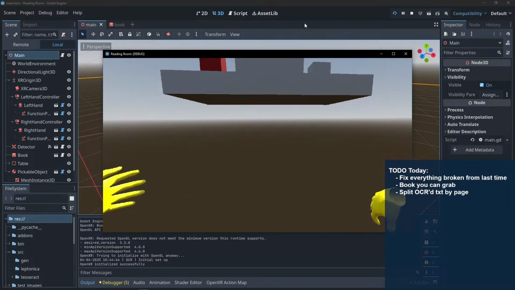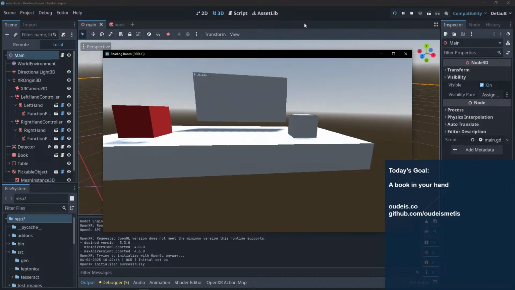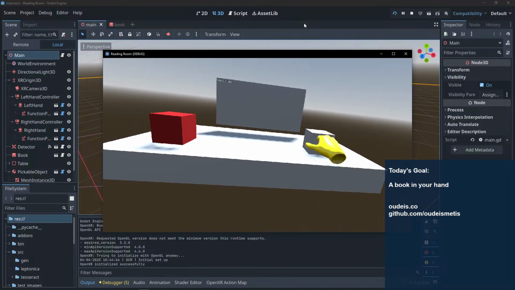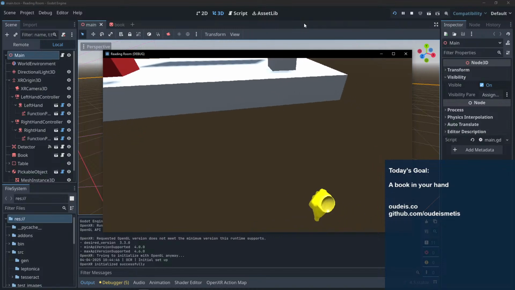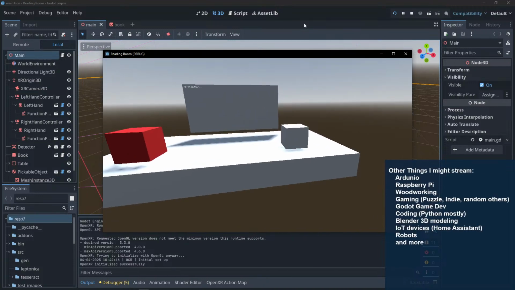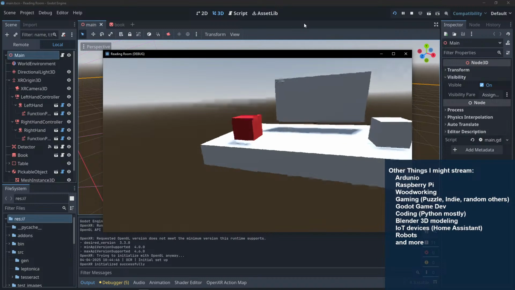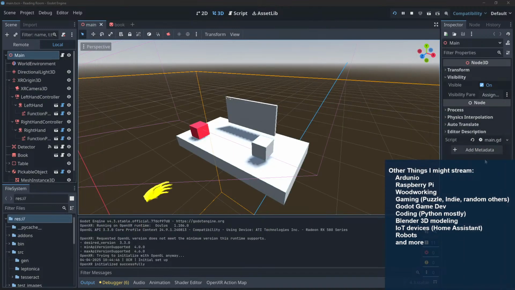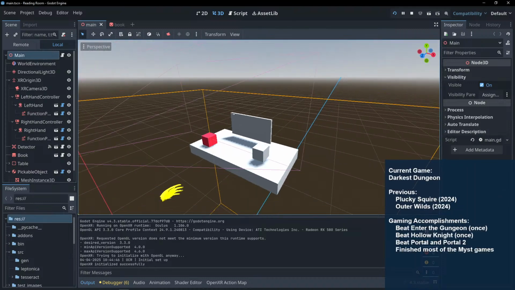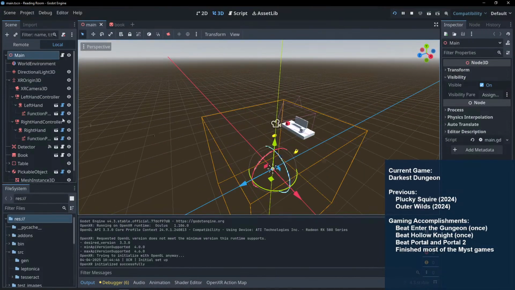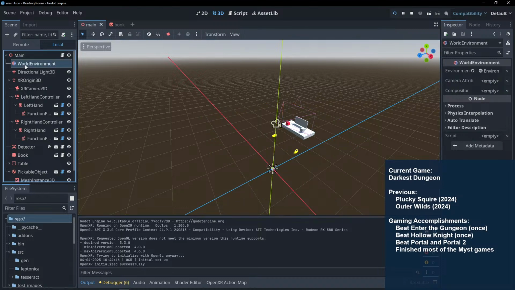Okay. Yeesh. I guess I have to stand up for this. That didn't work. Let me... Let's see here. Oh, what is that? Oh, that's just the main scene.